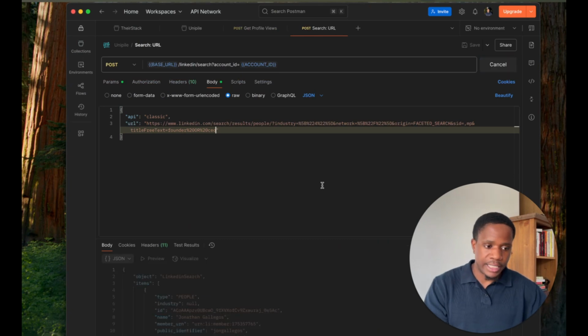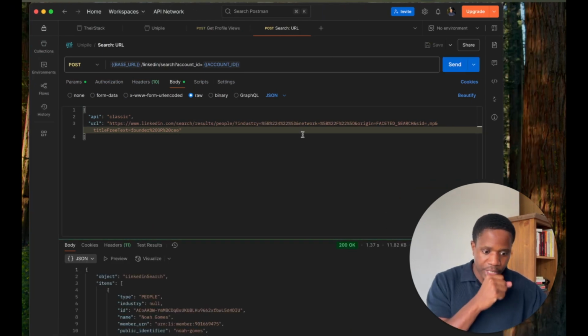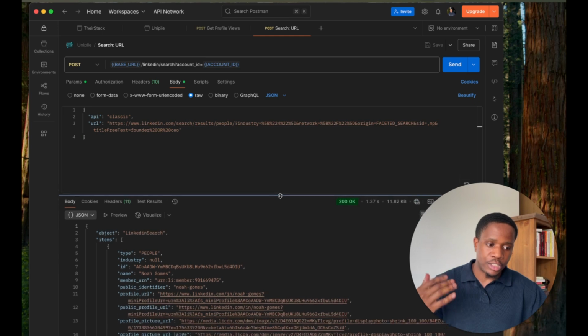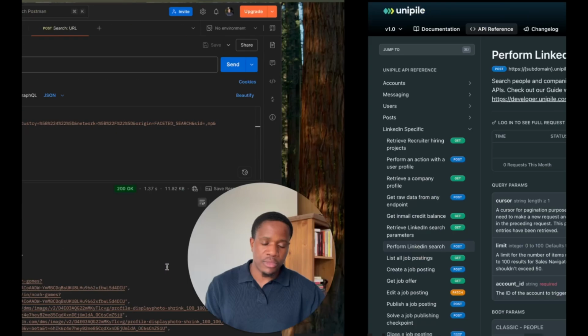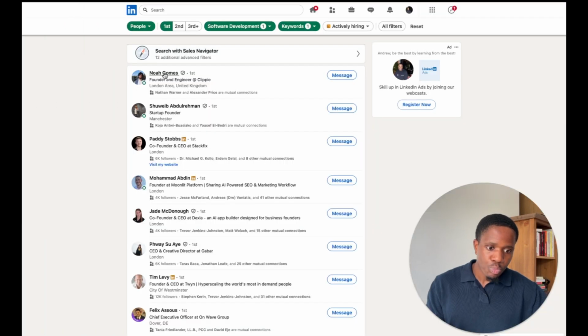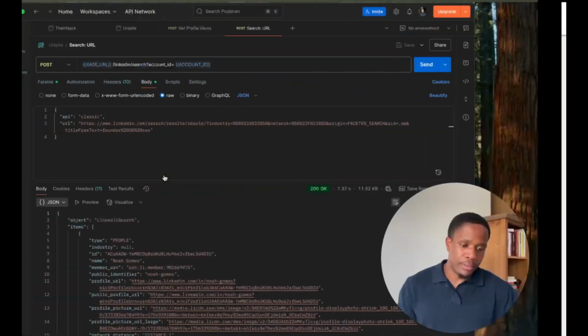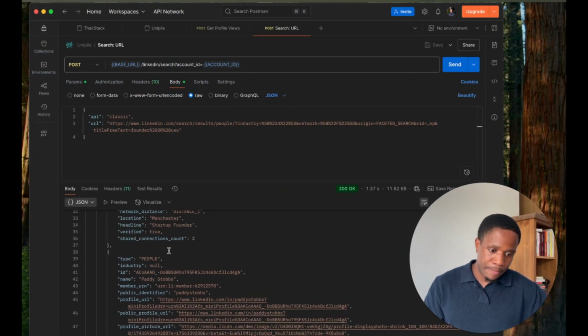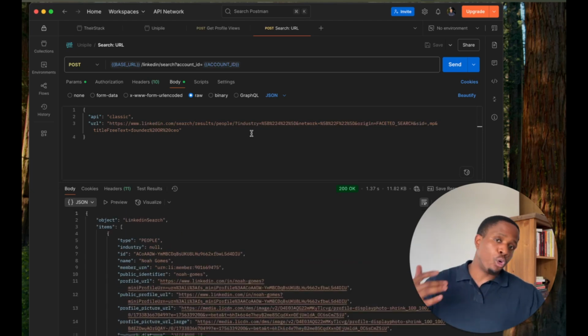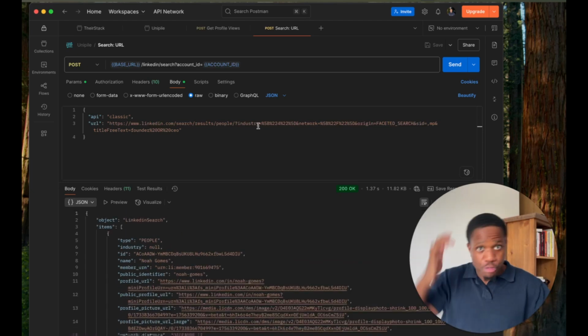So if I hit enter here, you'll see that it literally did that search that I did moments ago, but programmatically. You can see Noah. If I come here, you see Noah. Then we should have Shuaib, Paddy, and Mohammed. Sorry, Shuaib, I hope I didn't butcher your name. Shuaib, Paddy, and then Mohammed. So you can see it's done all of this through the API. So great, we've got somewhere now.